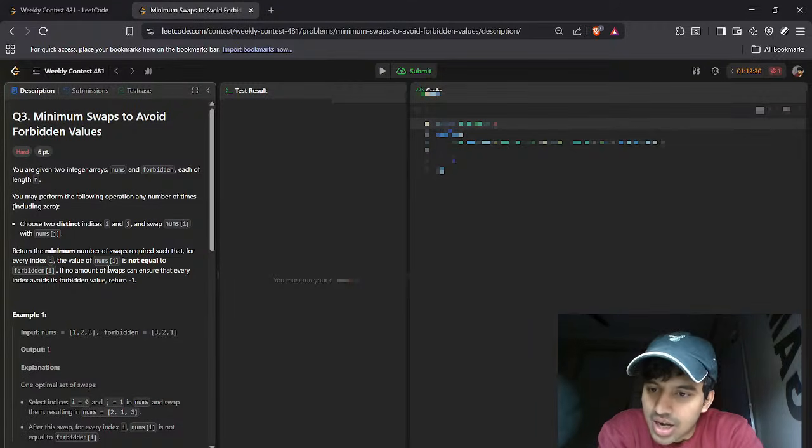You're given two integer arrays, nums and forbidden, each of length n. You may perform the following operation any number of times. Choose two distinct indices i and j and swap nums[i] with nums[j]. Return the minimum number of swaps required such that for every index i the value of nums[i] is not equal to forbidden[i].